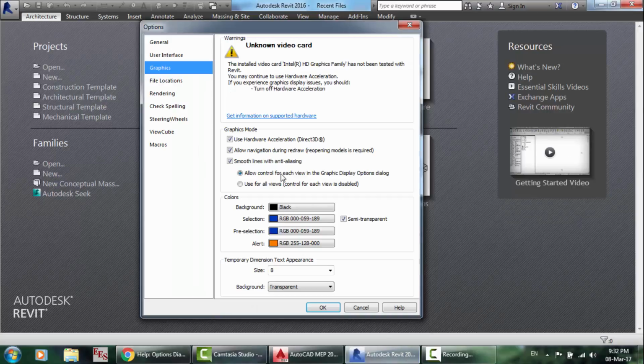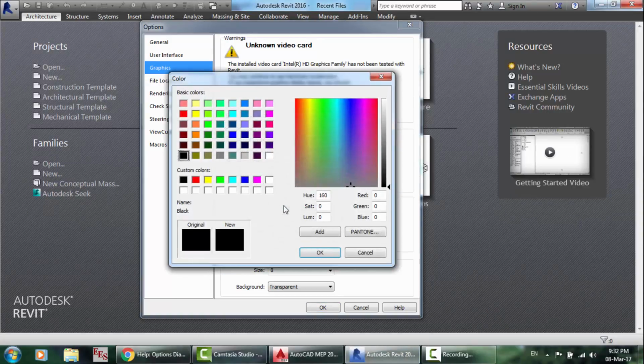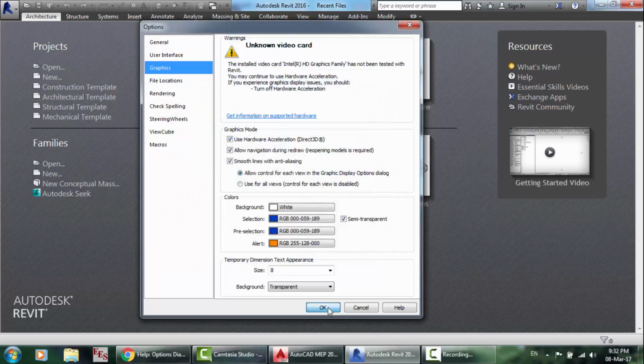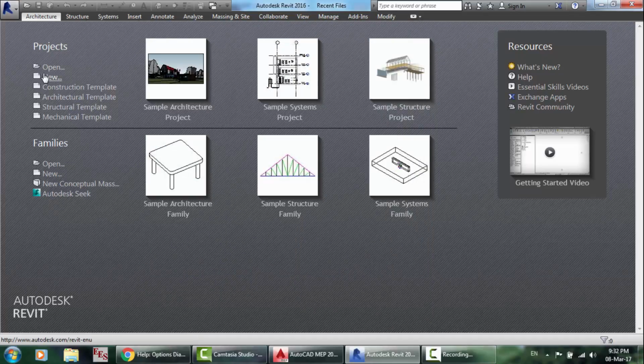Also, the colors. Here the background is going to be black. If your eyes are sensitive to the white background, you have to make the background black.